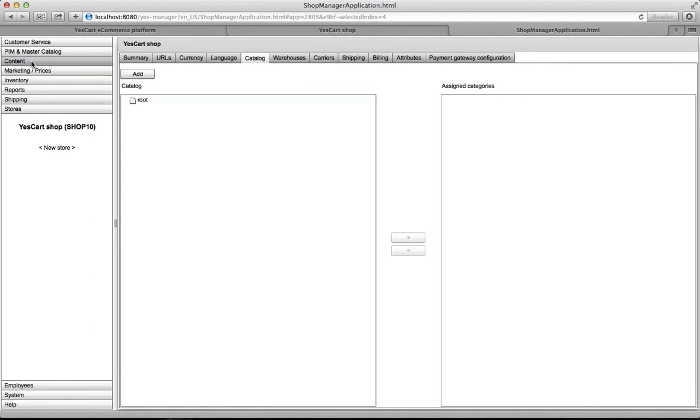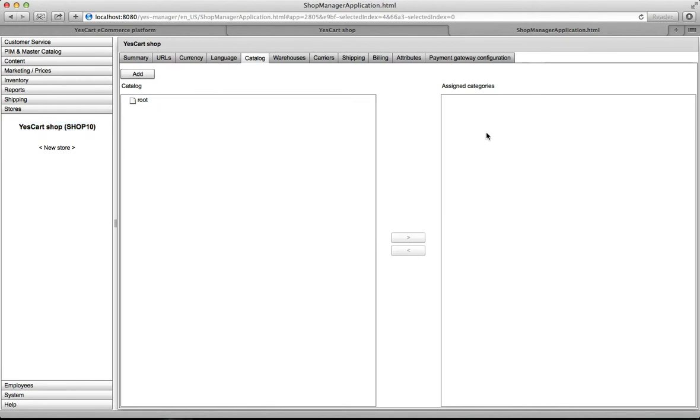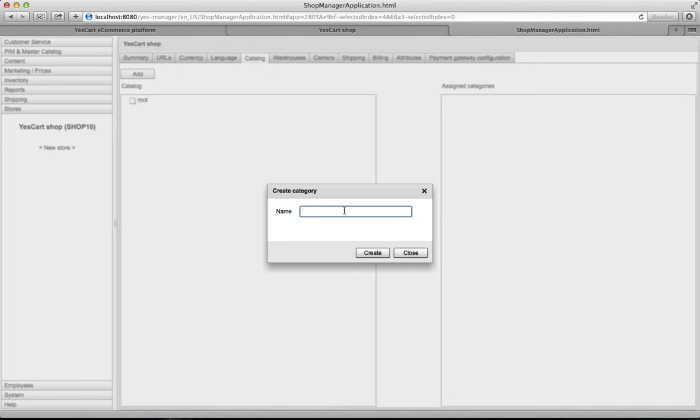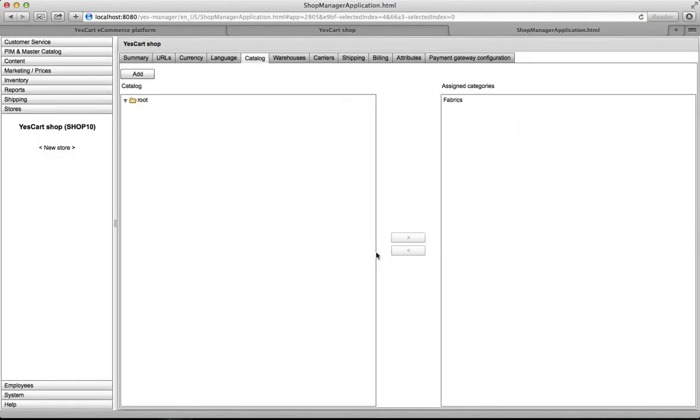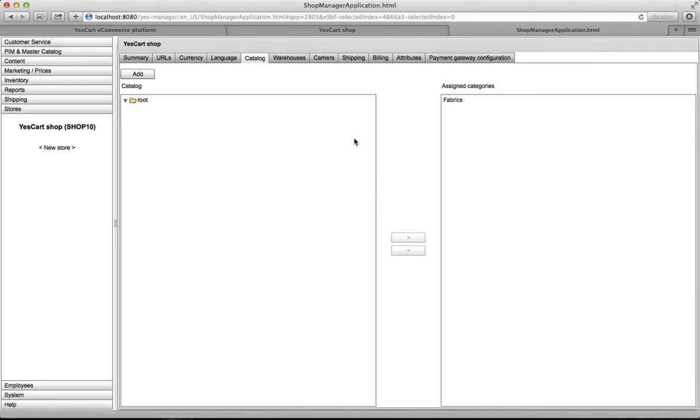Alternative way would be to go into Product Information Management and Master Catalog categories and add categories from here. Then come back to Store and just assign them from the available list. So let's explore both of these options. I'm just gonna add a new category, and we're gonna call it fabrics. Create. And as you can see, it becomes assigned to this shop straight away.